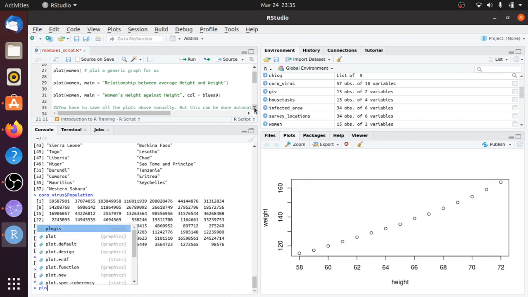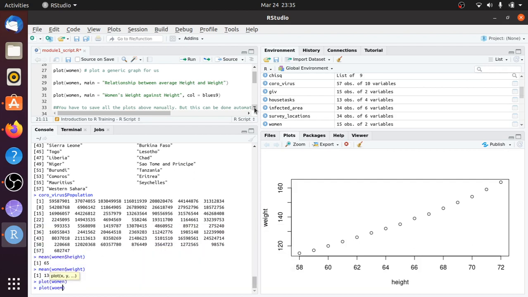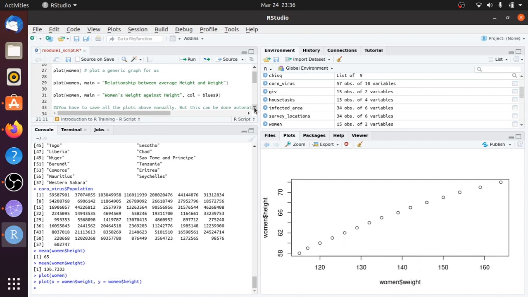Let's give an example here. Women. I can say, give me x to be equals to women weight and y to be equals to women height. And I say, yeah, plot it for me. You will see that it has changed the orientation. Now you can go back and forth through your plots here.